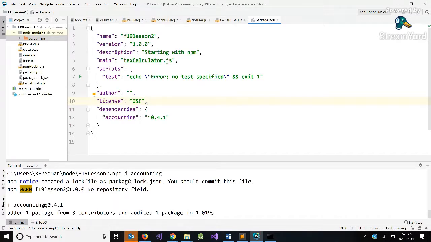So now that we've installed the package, it's available for us to use in any node file in this project. If we went back and opened our lesson 1 project, we don't have accounting installed. It's not installed globally. It's only a dependency for this particular application.